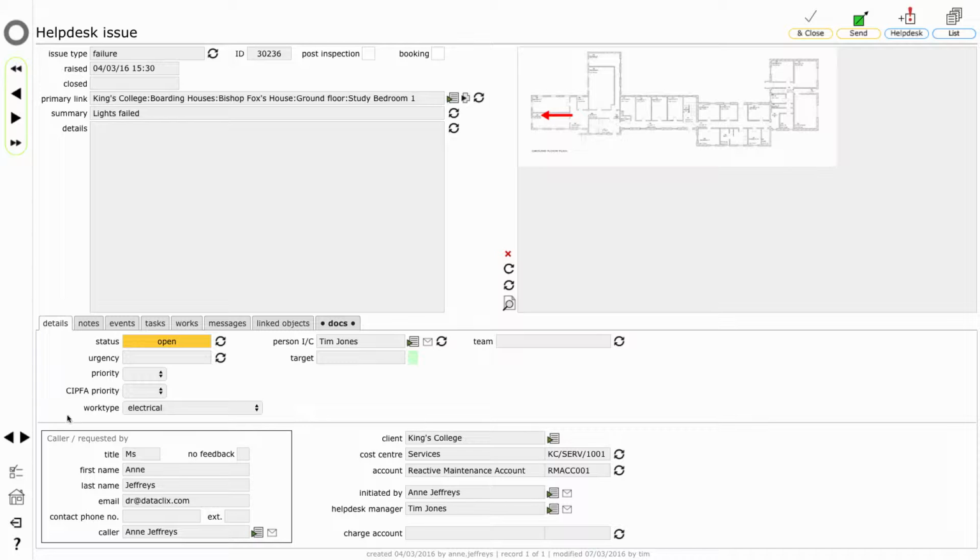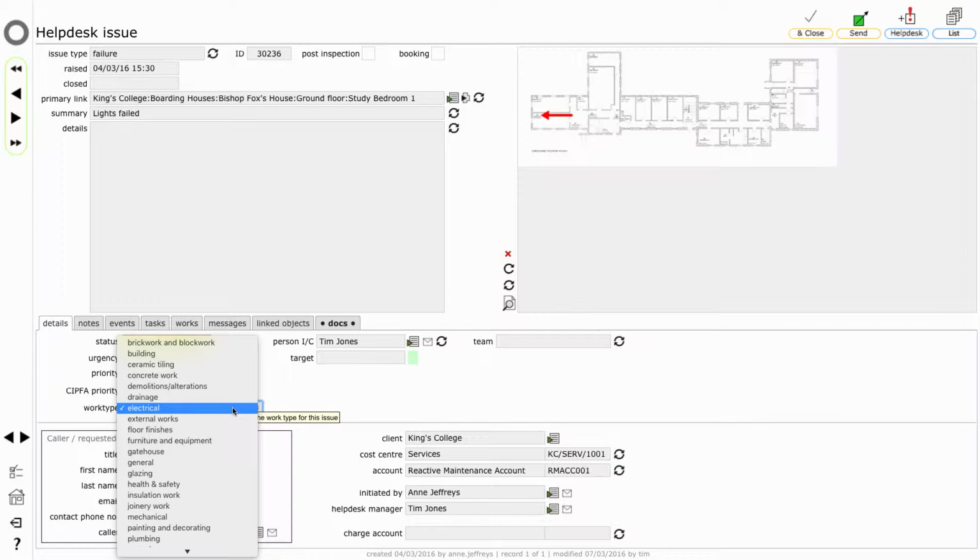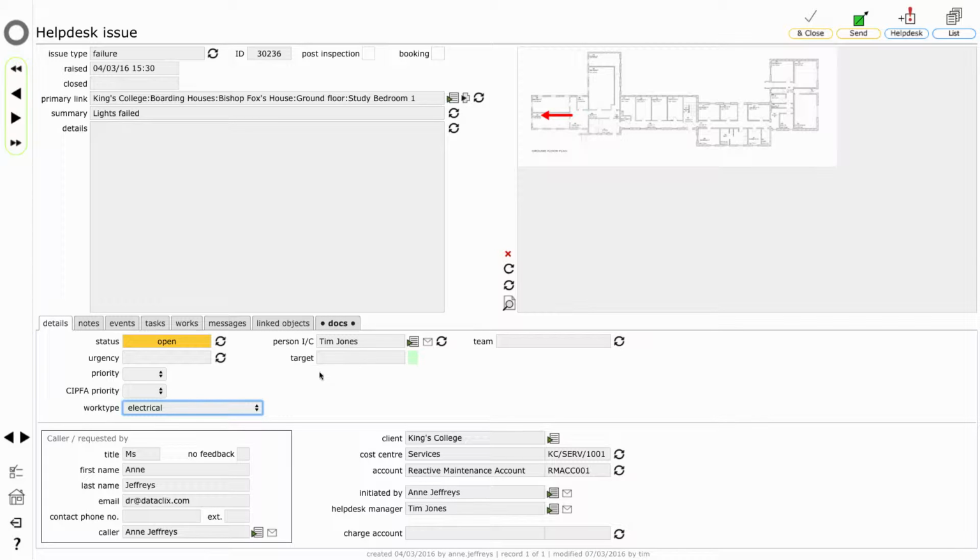And you can see here that the work type field is on the help desk issue card, and that can be changed by a manager or a person who is in charge of the issue in order to correctly categorize this type of issue according to its work type. So in this case this one has already been tagged as electrical, which makes sense as it's a lighting issue.